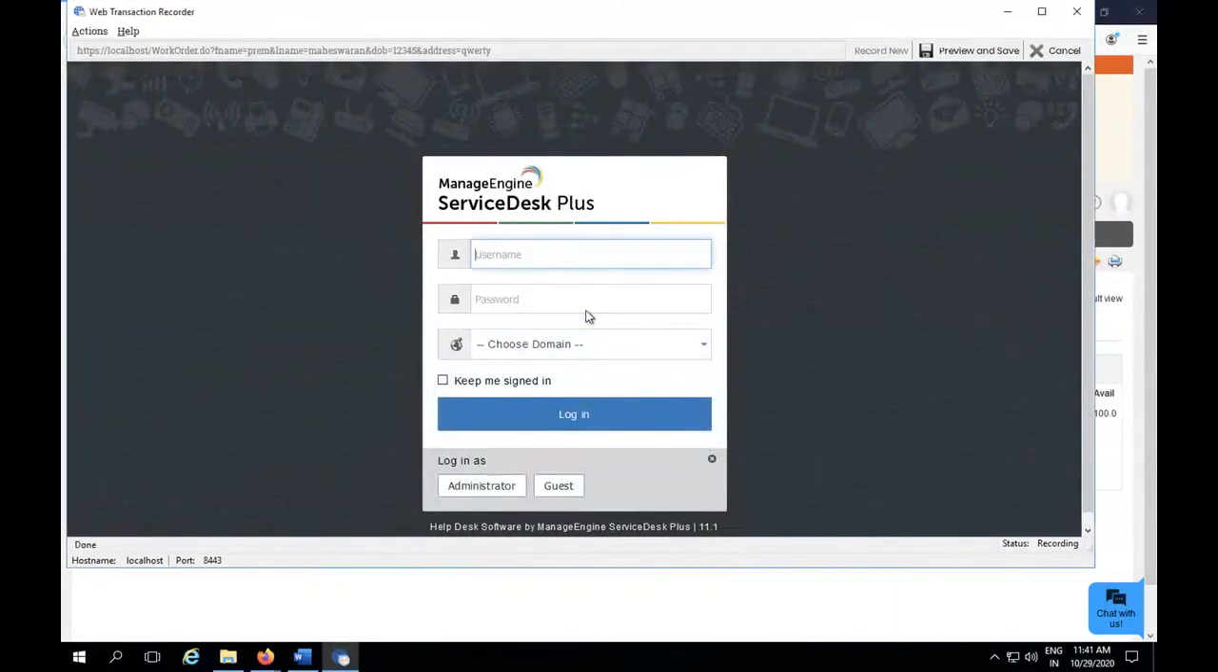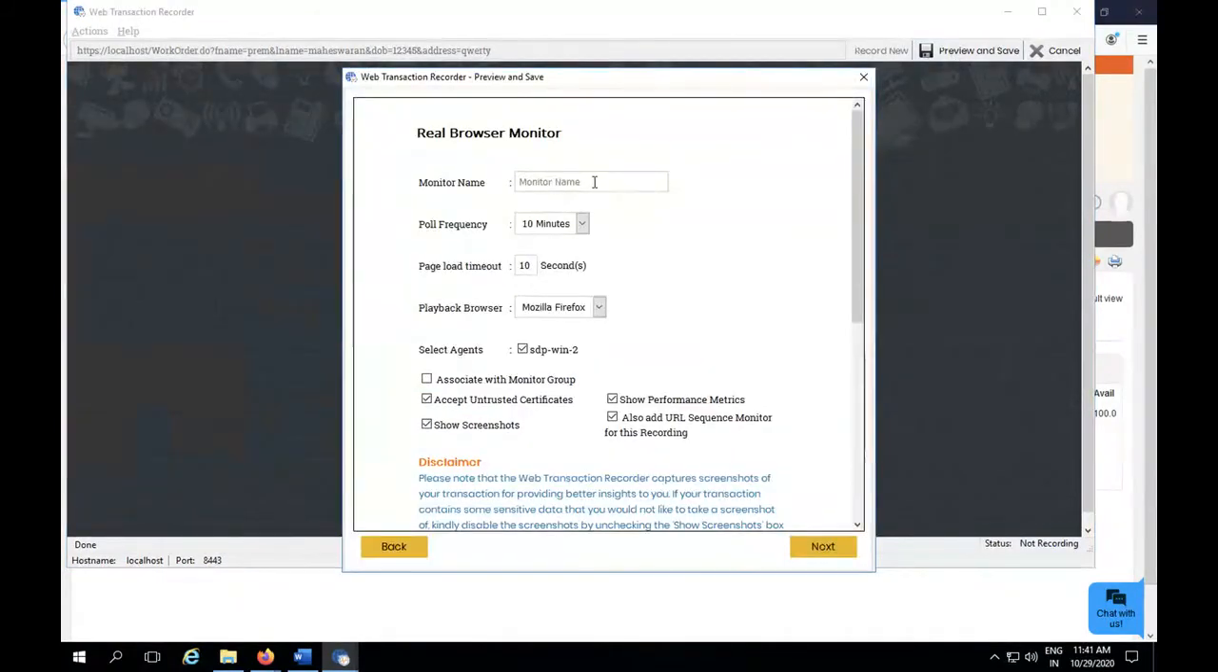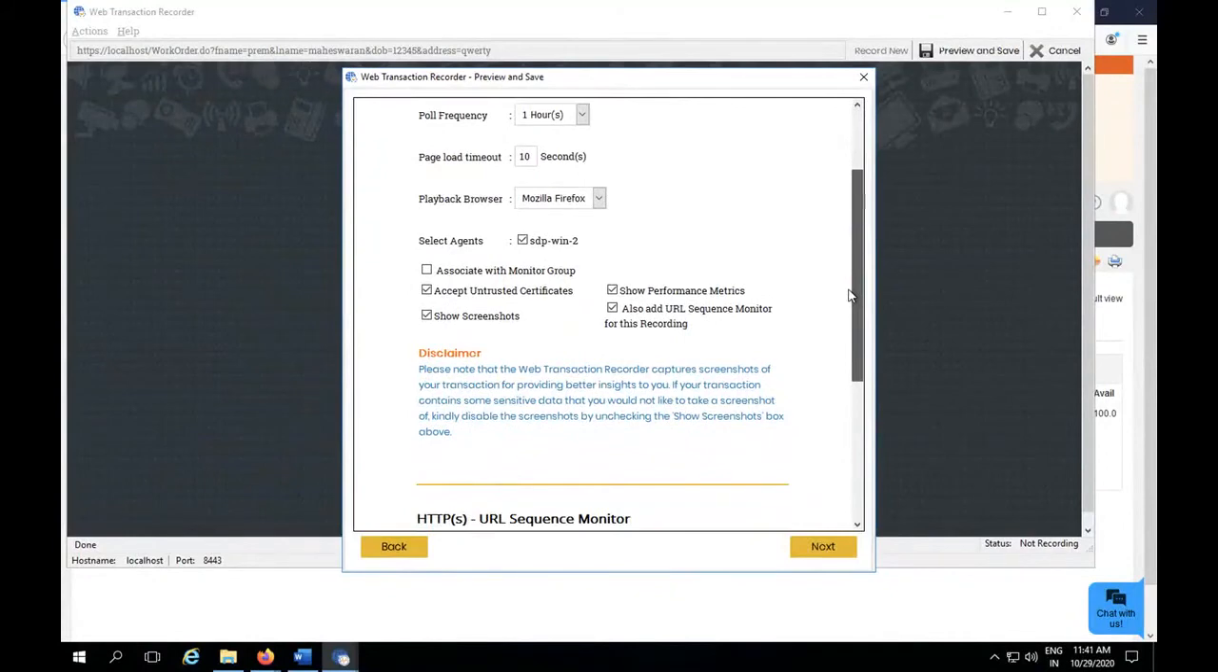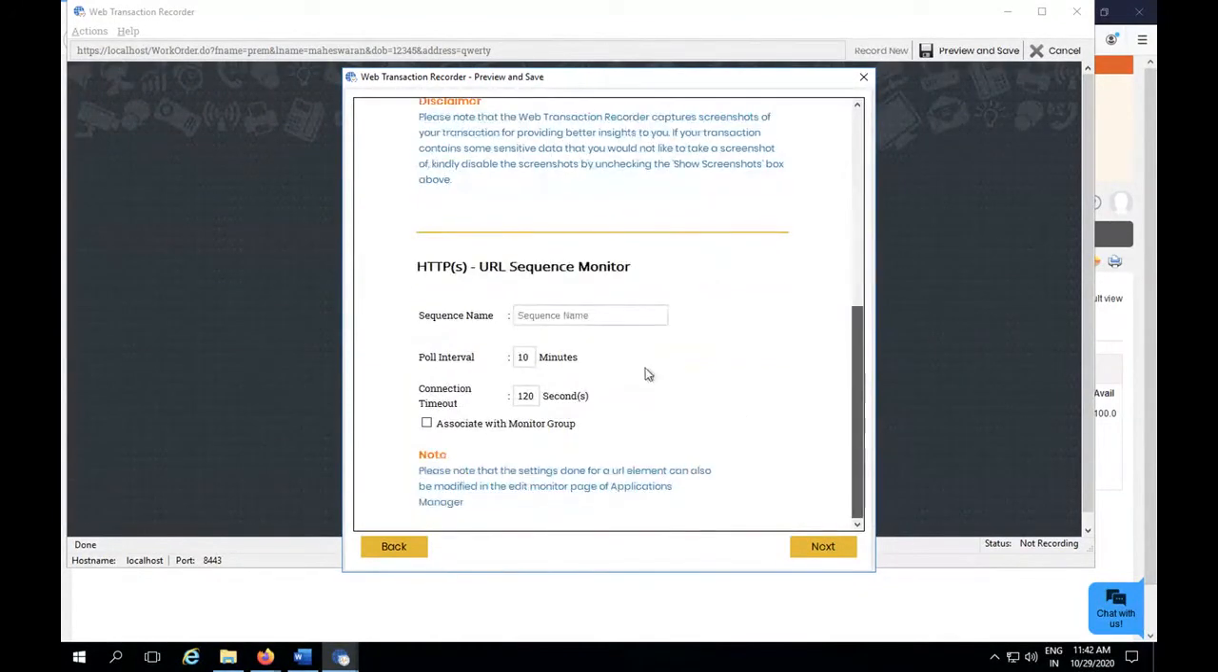All right, so now this recording, I can preview, and provide a name for this monitor. I'm going to say EC2. Frequency: how frequently I would like to check this operation. I would like to do it once in 1 hour. Payload timeout is 10 seconds. I can choose my browser. If my organization strictly uses only Edge, I can go with Edge, or with Mozilla Firefox. And then I can also provide a name for my sequences.